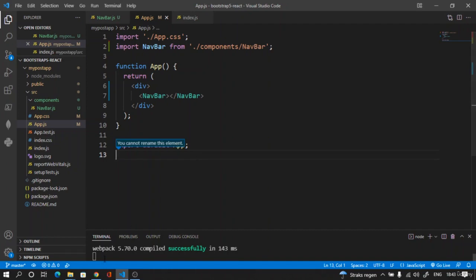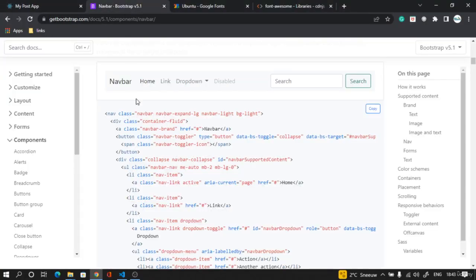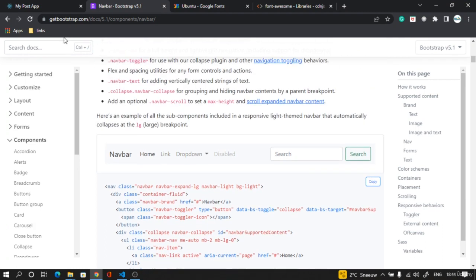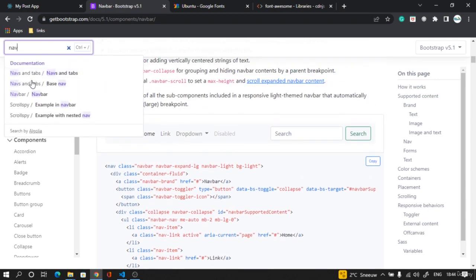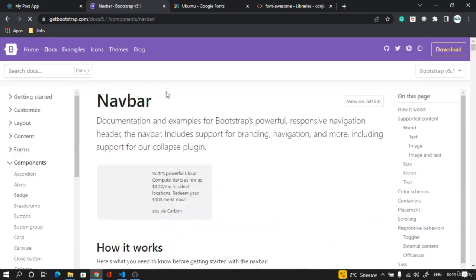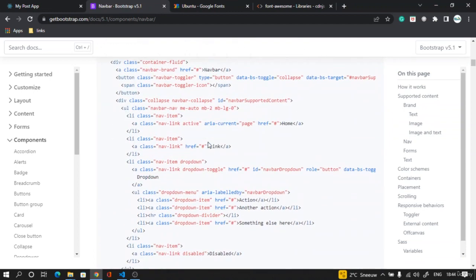Let's get the NavBar component from Bootstrap and start to use it. So what I'm going to do, I'm going to go to Bootstrap and search for NavBar here like I did earlier and go with this option. And here you can see you will get a lot of options.